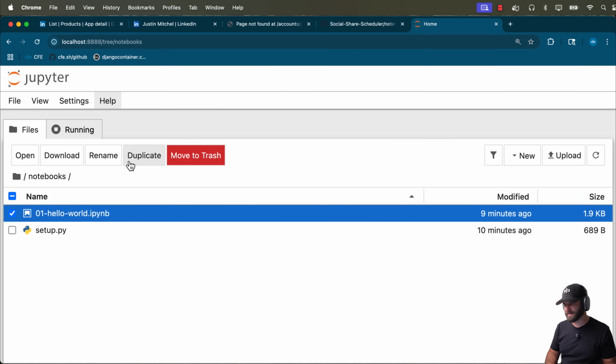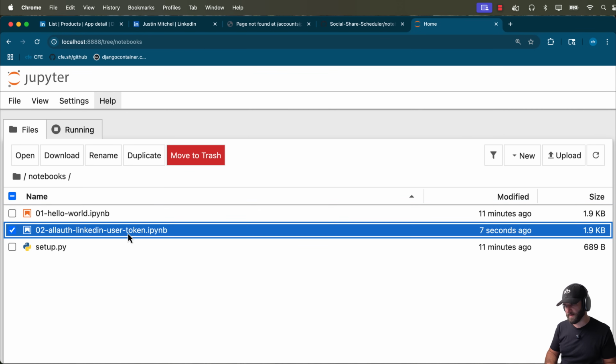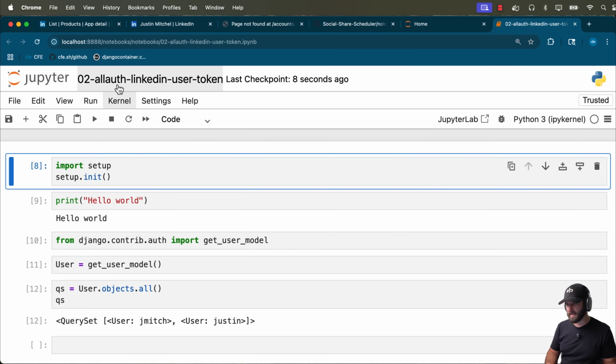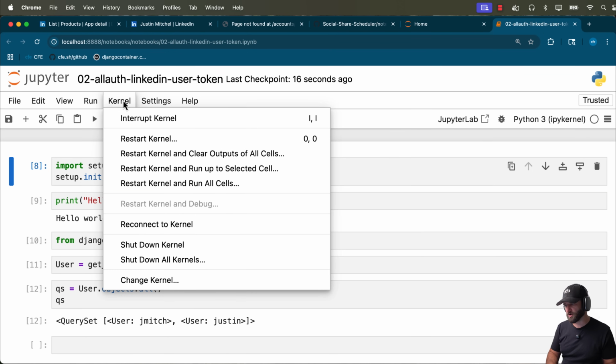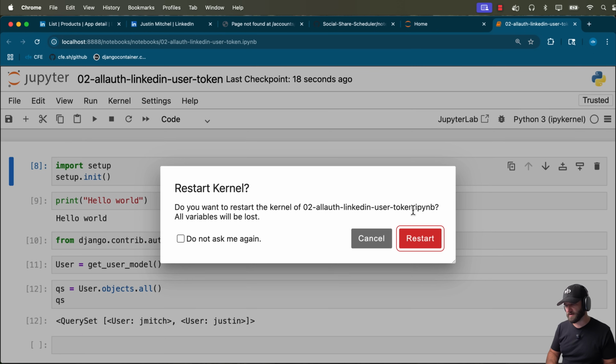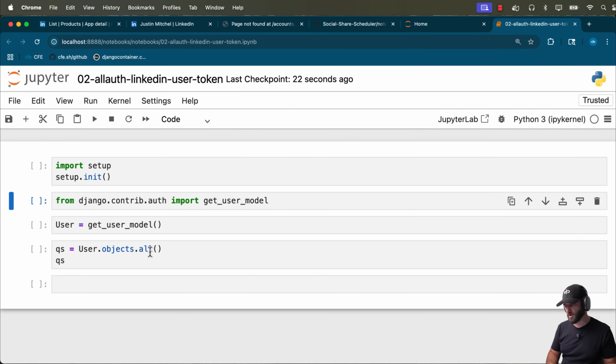So I'm going to go ahead and duplicate this last one that we had, and I'll go ahead and rename it to 02-allauth-linkedin-user-token, something like that. Let's open that up. I like using dashes in there just to make it a little bit easier for the file saving process. Next up, I'm going to go ahead and do kernel, restart and clear all outputs here. And I'll get rid of that print statement. We no longer need that.